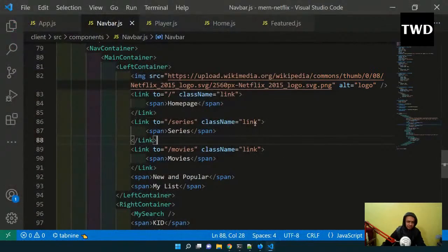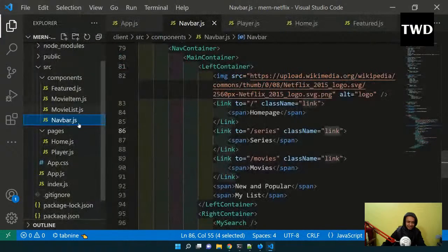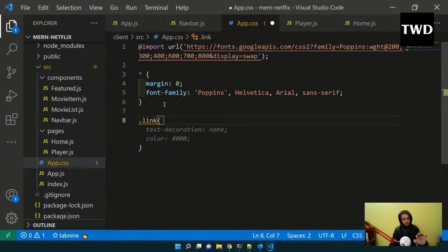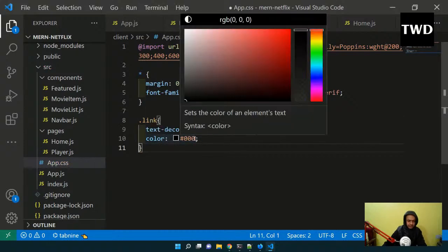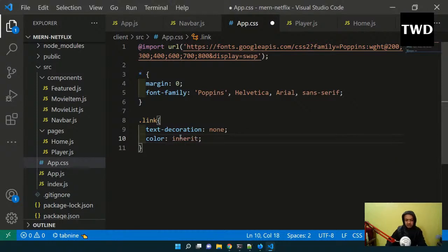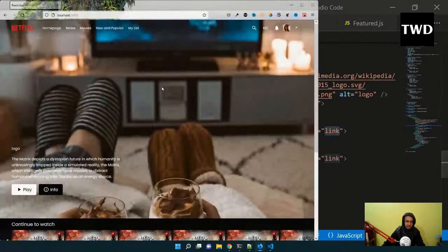So that's why I have given a class of link, and I have only one CSS file in my project. This is app.css for the generic rules. Everything else is a styled component. So I'll do that link rule so that it applies everywhere. I'm putting the global styles here. Like this: text-decoration none, and for color I will not do 000, I'll do inherit. Inherit is a very important thing in CSS: it inherits the color from the parent element. So I'll do this inherit, and that is done. Now it's showing like this.